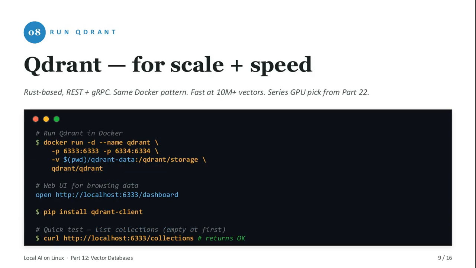Chroma is great for getting started, but once you're pushing past a few million vectors, or you need gRPC alongside REST, Qdrant is where I tend to land.